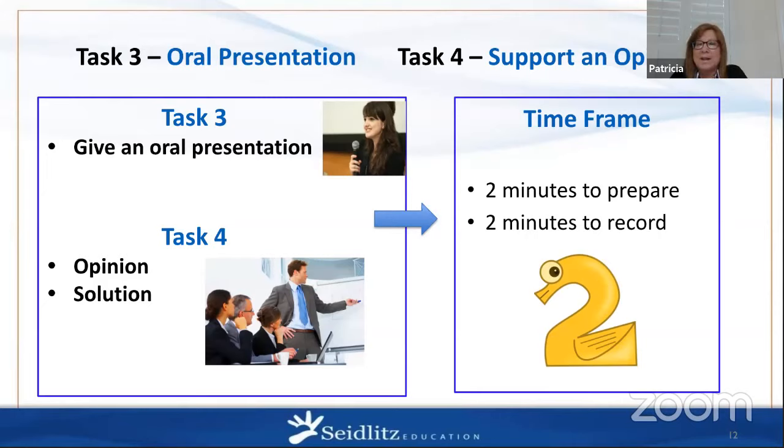I normally tell them when I do my trainings, use this time because it's 2 minutes. Make sure that you write down all the details, supportive details, the main idea, or maybe bullet some of the academic vocabulary that we'll be using. All that is really important when they are preparing during those 2 minutes. And then of course, 2 minutes to record.